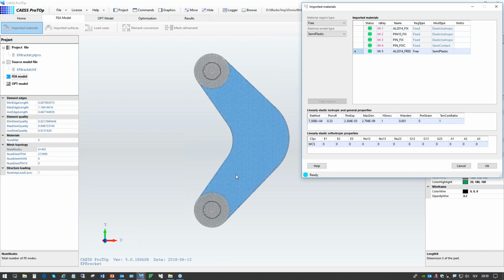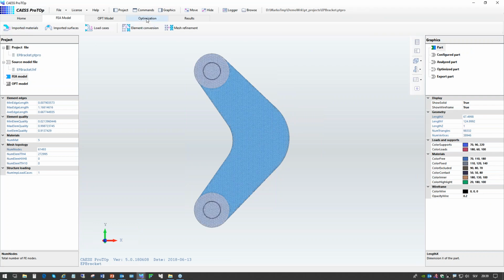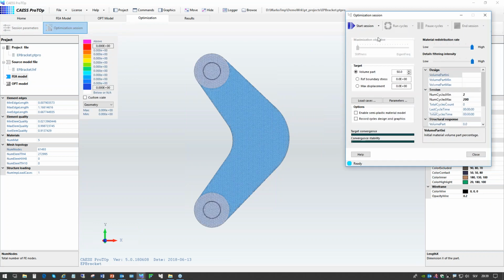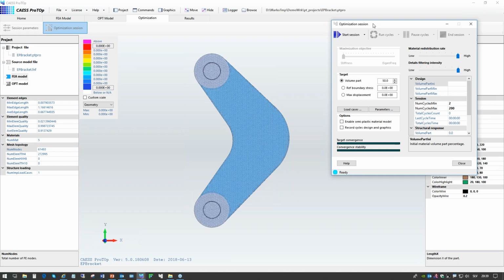The blue region that will be optimized is selected to be a semi-plastic material. I will explain later what this means. Just know that this is now the choice for our optimization material. Okay. Let us run our optimizer.